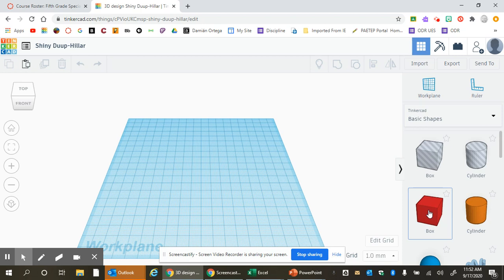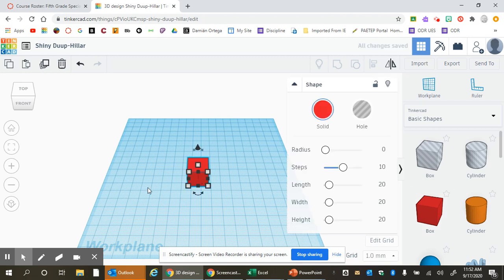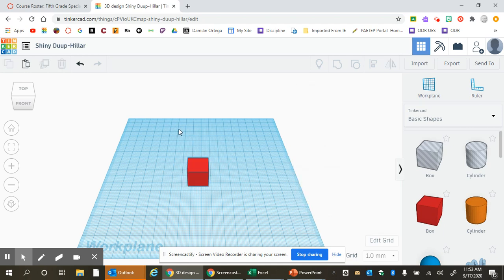I'm going to click on this red block, click and hold, and drag, and then let go, and drop a box in the middle. You'll see it's highlighted with all these little squares. I'm just going to click off of it. I'm not going to change it right now.